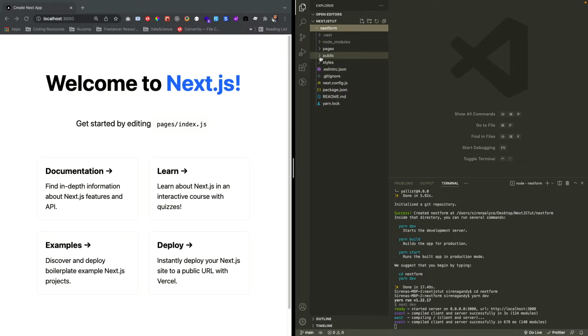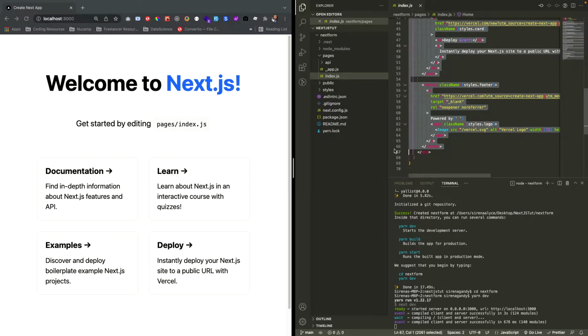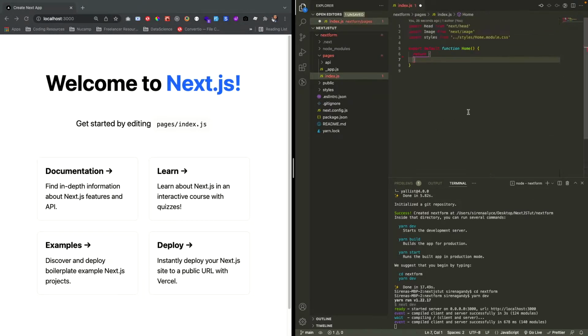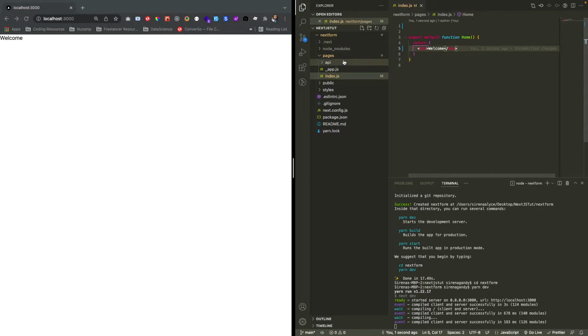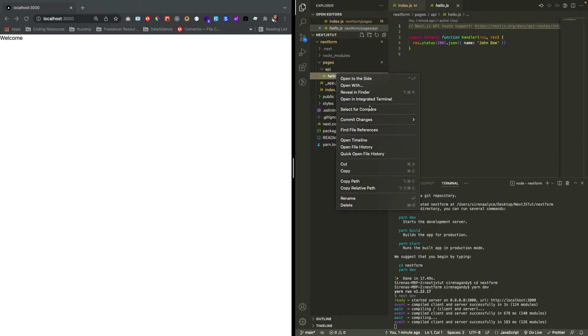Now what we're going to do is remove some of the content within the project that we don't need, specifically the details in the index.js file. So we can go ahead and pretty much delete everything. We can remove all of these imports. And just to have something to return to the browser, let's add a welcome. All right, so that is working. In the API folder, this is an example of how to create a basic API within Next.js. We don't need it, so I'm going to delete it.